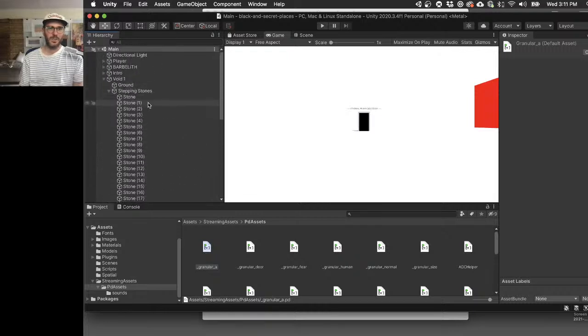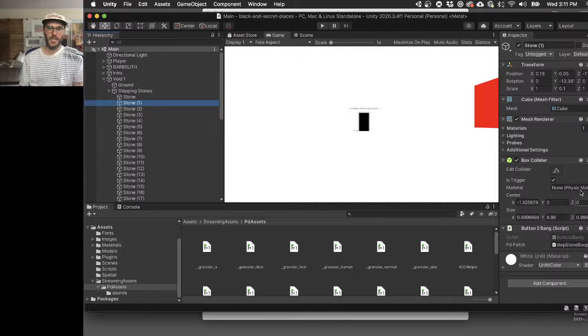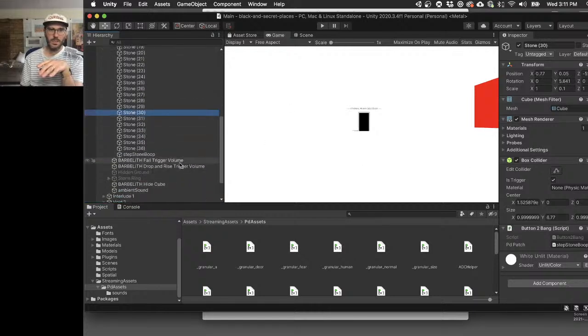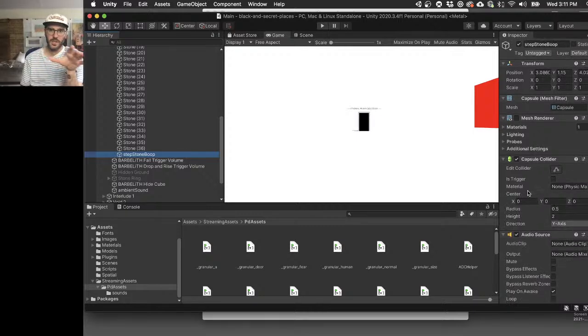This is probably not helping the performance here. The way I'm doing the boop sounds and the stepping stones, I have some absurd number of instances of the stepping stone. Or am I? No, I have one stepping stone boop. Okay, so that's fine actually.